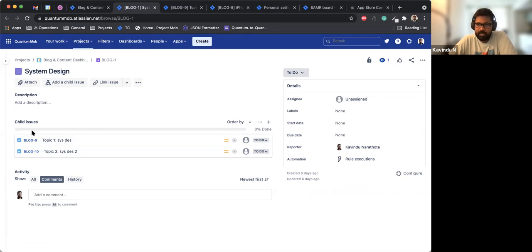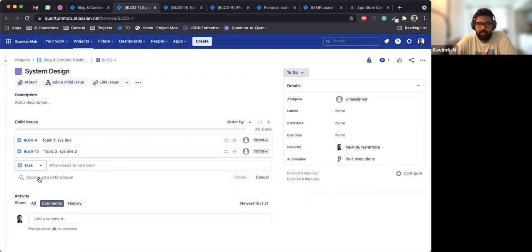There's another way you can create a ticket under an epic, which is by clicking on this add a child issue. If you click on that, someone just dropped, right? Okay. If you click on this add a child issue, then you will get something like this.